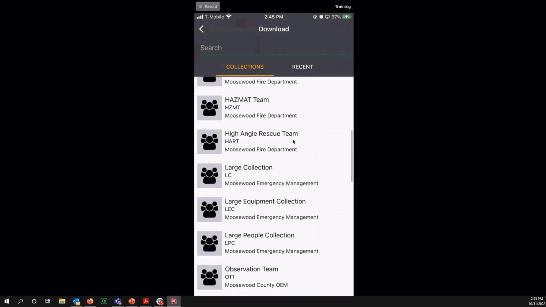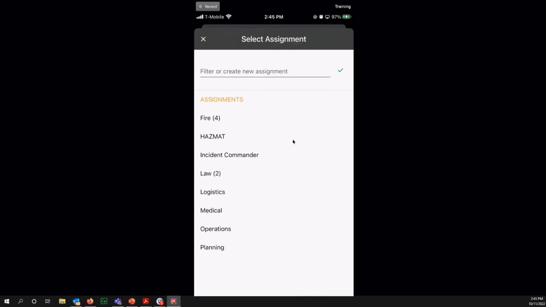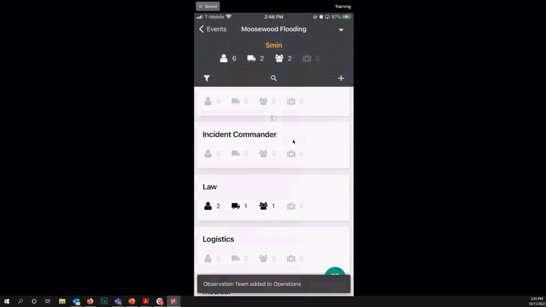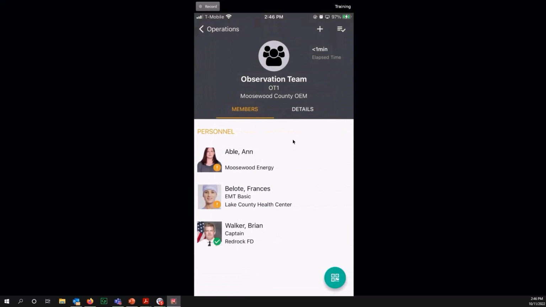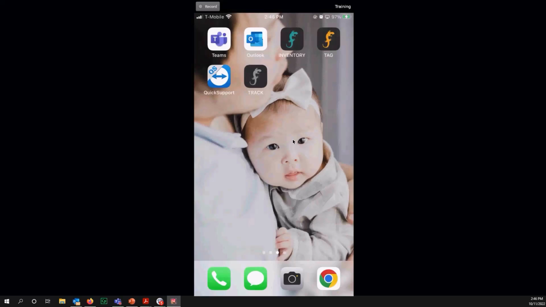I think I did this before already, but I'll just do it again. Let me see, observation team. There's the people. Move that person out, accept, and there you go. You can still tap the observation team. You can move people out as you see fit. Let's say you move them into the wrong one. You can tap on their picture, move them where you need to go.